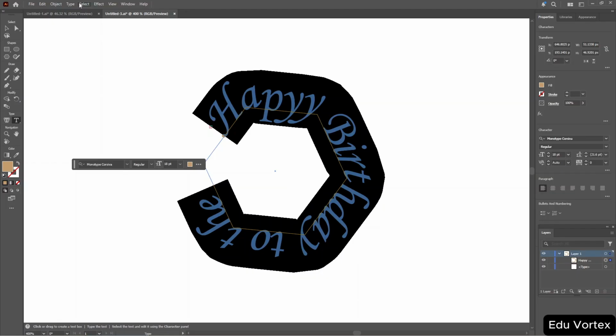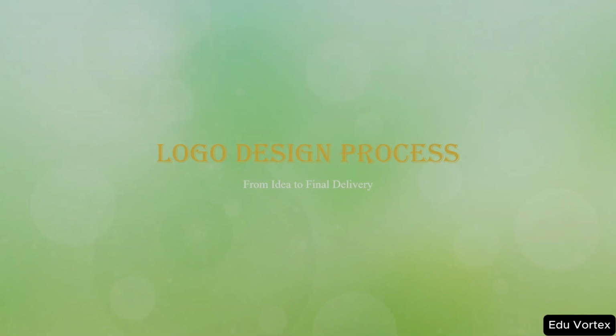It doesn't only work on hexagon or polygon shapes. It works on any kind of difficult or more complex shape like a humanoid or a boat. Anything that has a path can be typed on instead of stroke. And that'll be all. Thank you for watching. Have a good day.